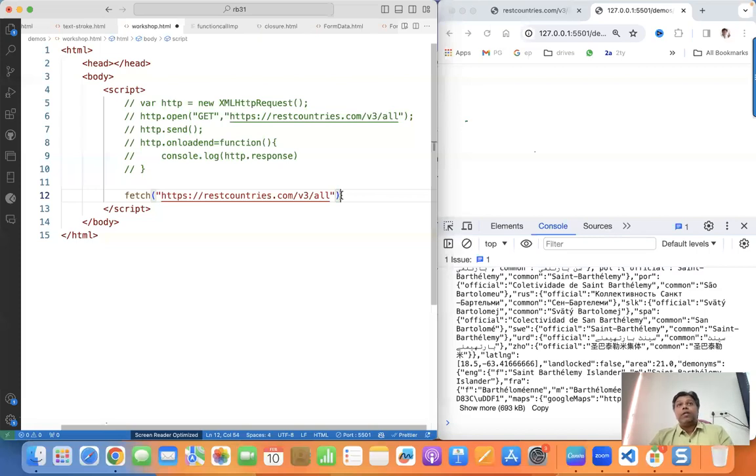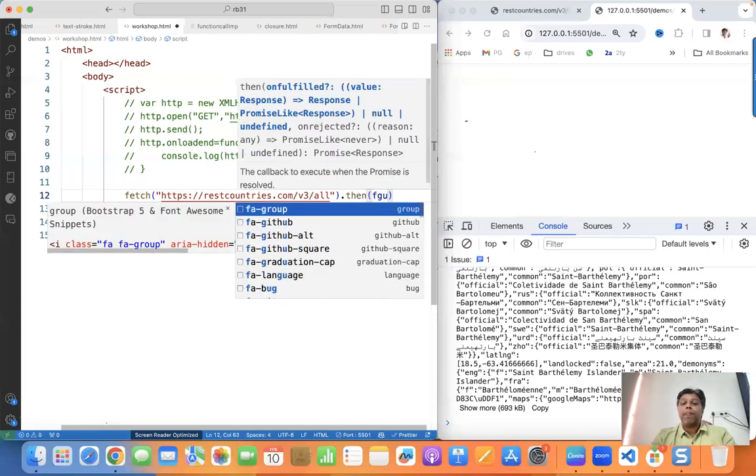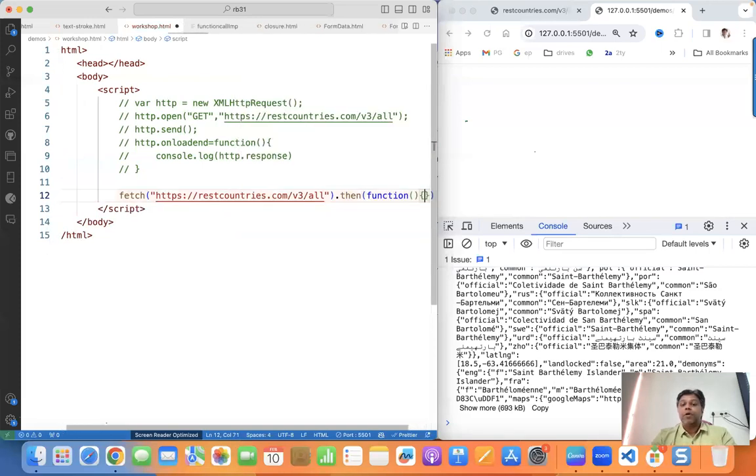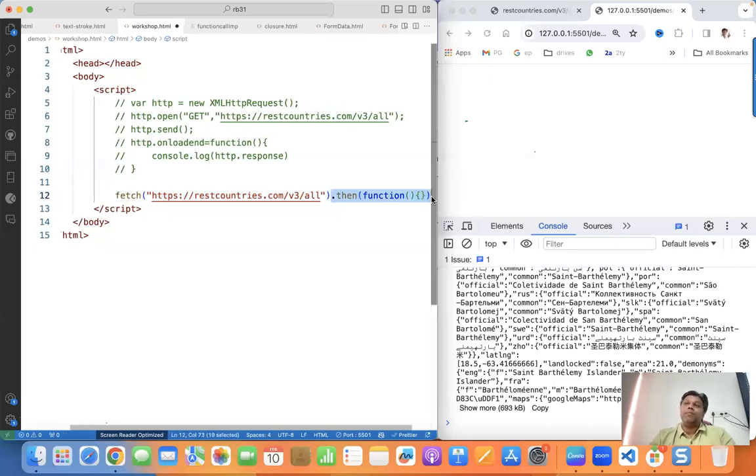So whatever response comes, that response I want to handle inside this then. So this fetch function will not block the following lines. Then will not be executed as soon as fetch makes the call. Then will keep on waiting for the data to come. You don't need to maintain the event listener, event handler, all these things of hard work is not needed.